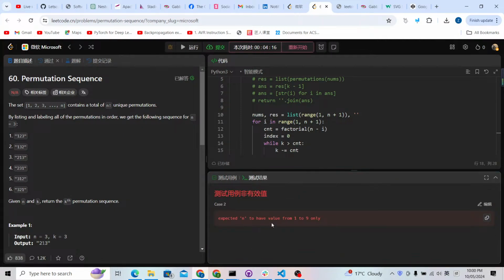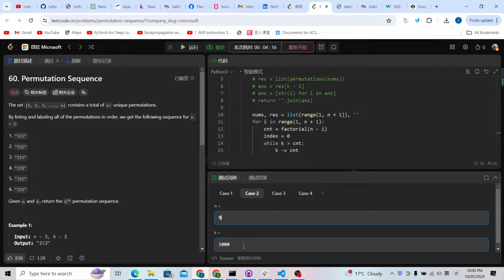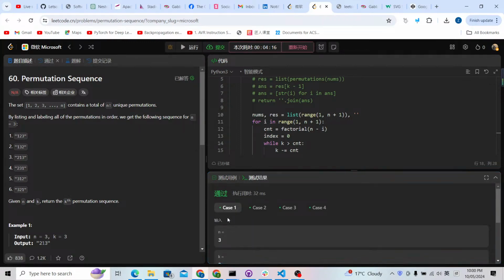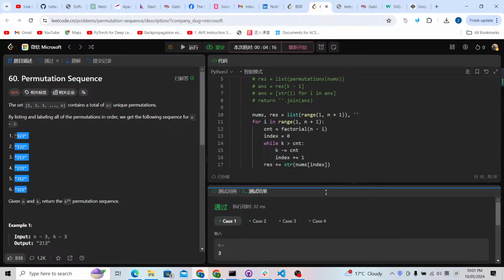Expected n to have values from 1 to 9, but as you can see, it is still okay. But we cannot put a larger value because this problem is designed to be 1 to 9. The only valid number is from 1 to 9. If you use a number like 10, maybe it's not possible to solve such a permutation problem. It has to be 1 to 9. But definitely this is going to be much faster.